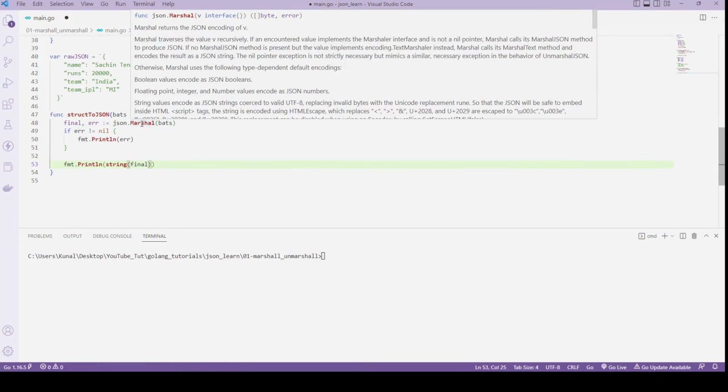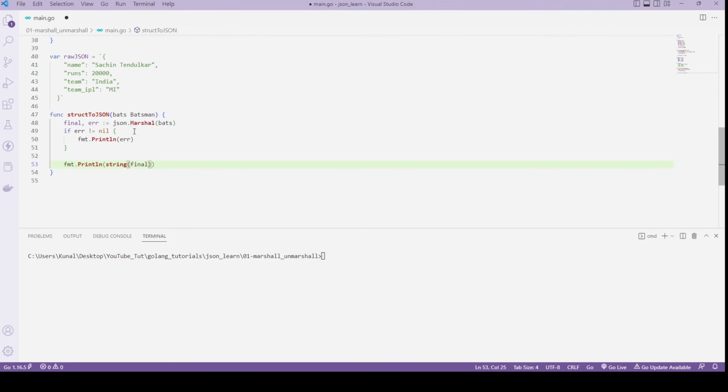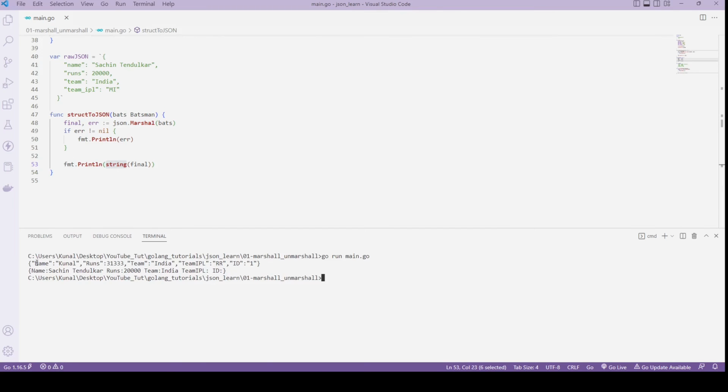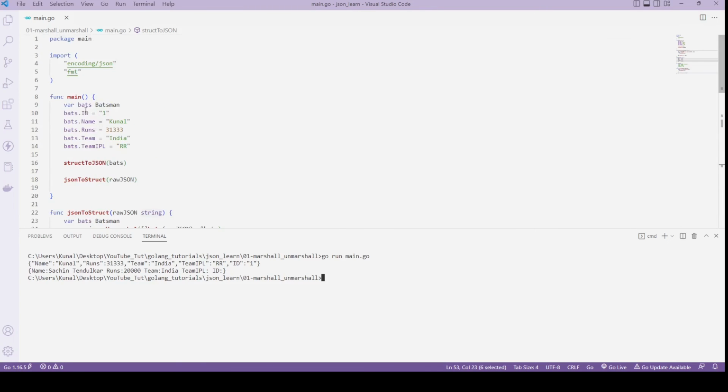So this json.Marshal converts Go objects to a slice of bytes. Then we can convert the slice of bytes to a string using this. Let's check it. Go run main.go. Now we can see the object that we have created has converted successfully here. The team IPL is printed, ID is printed, so this is of type string. But while converting JSON to struct, it is not there.